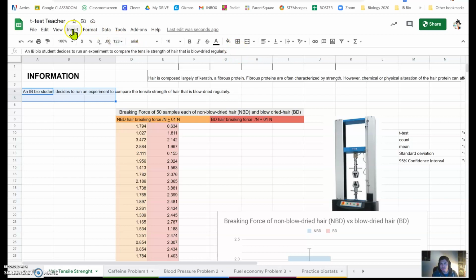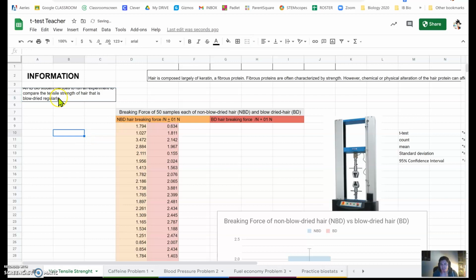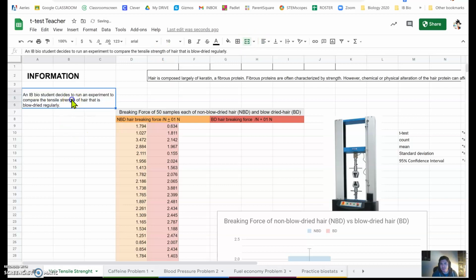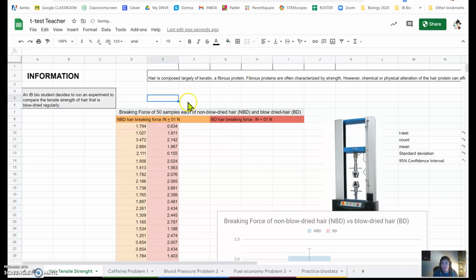We're going to merge those cells. So you can do it here with this shortcut, or you can do it in Format, Merge, Merge All. And then we're going to Format again, Text Wrapping, Wrap. And what it does, it just puts all the text in that small space. Obviously, you can see that we needed more cells, so we're going to merge more cells. There you go. And then we're going to just put a different color to distinguish this as key information.